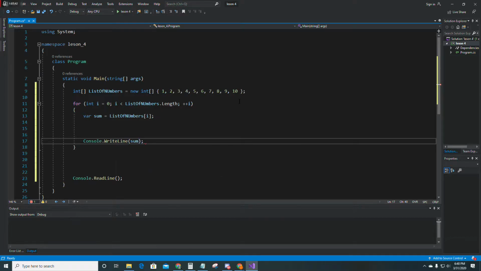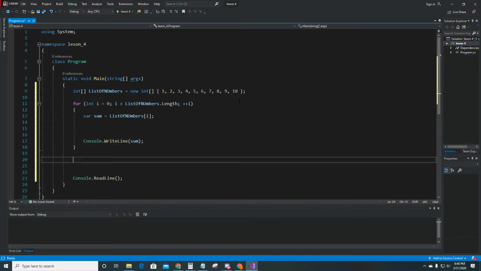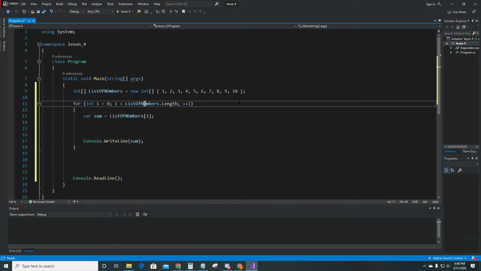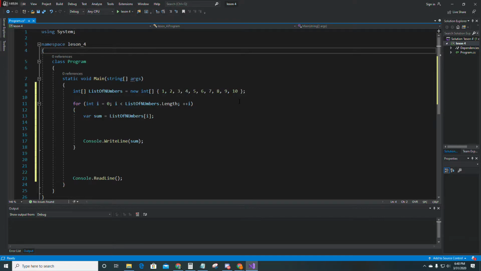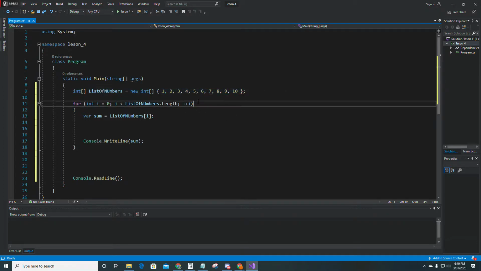All right, this may seem like a lot to you. So let's go through the steps, okay? So in the beginning, what do you think of the int square brackets, list of numbers equals new? Any questions? Everything. All right, go ahead. I don't understand what this is. Okay. So I know that for sure, whatever unit we put in gets replaced here, right?